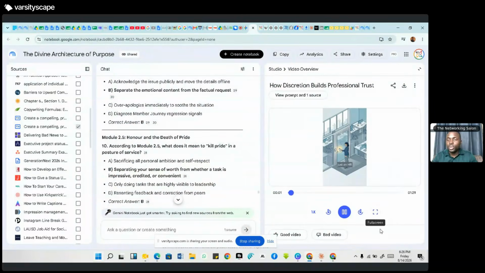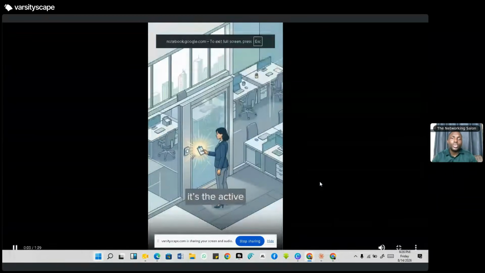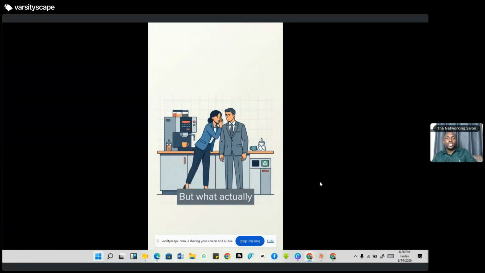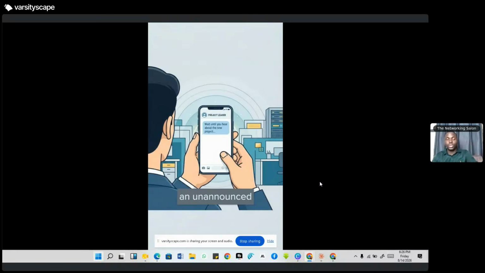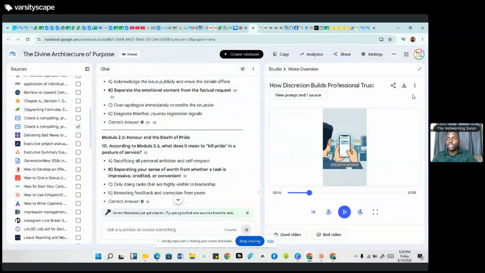Discretion isn't just an HR compliance rule, it's the active currency that proves you can be trusted with greater access. But what actually separates harmless office chatter from a career-limiting breach of trust? Say you overhear an unannounced project change.